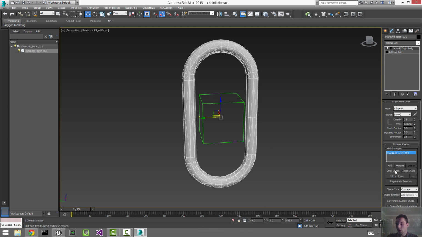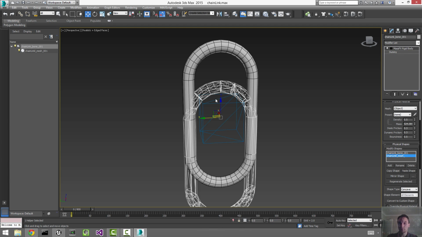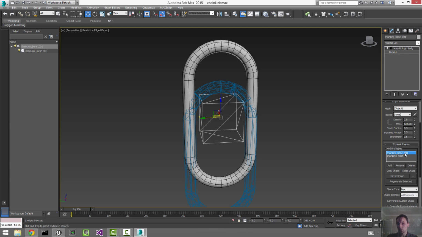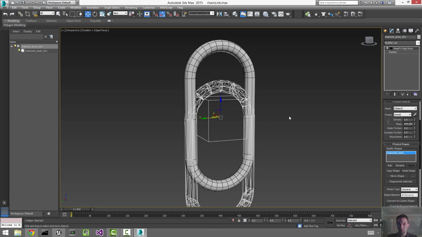Now select copy shape, and we want to copy the shape onto the bones, into the physical shapes available for the bone. So paste shape. Now we want to delete the collision mesh that was native to the bone, so delete, and we have this.